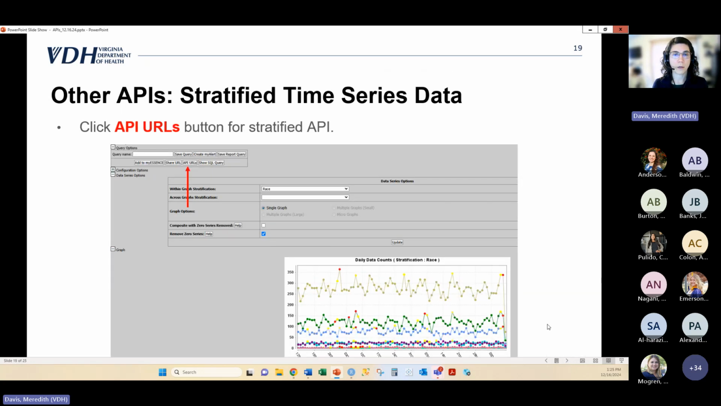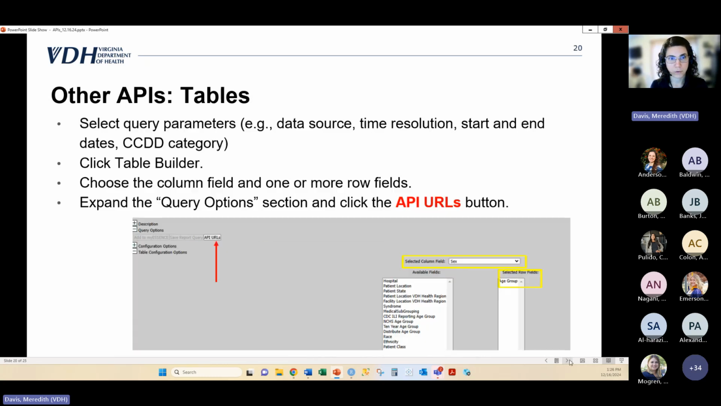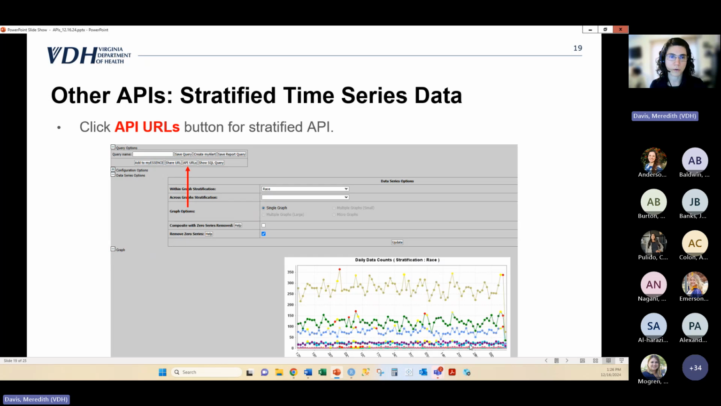Once that graph generates, you would go to the API URLs button, which is in the same place as it was before under query options. Let's see if I have a screenshot. Oh, I didn't screenshot how it looks. Then you just copy the API from there if you want to have the stratified levels.